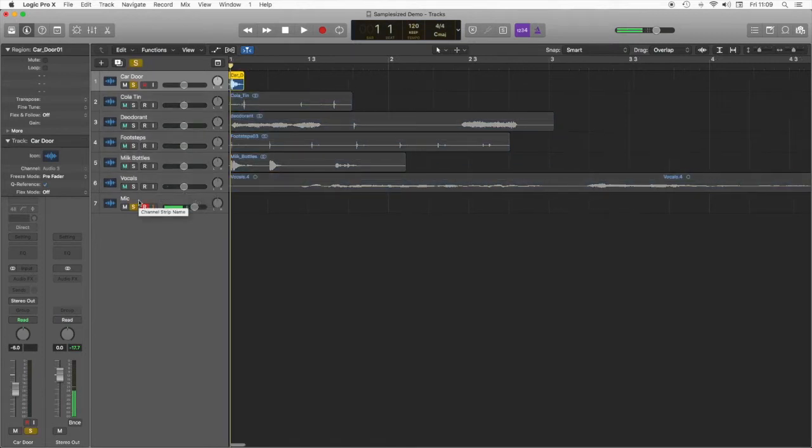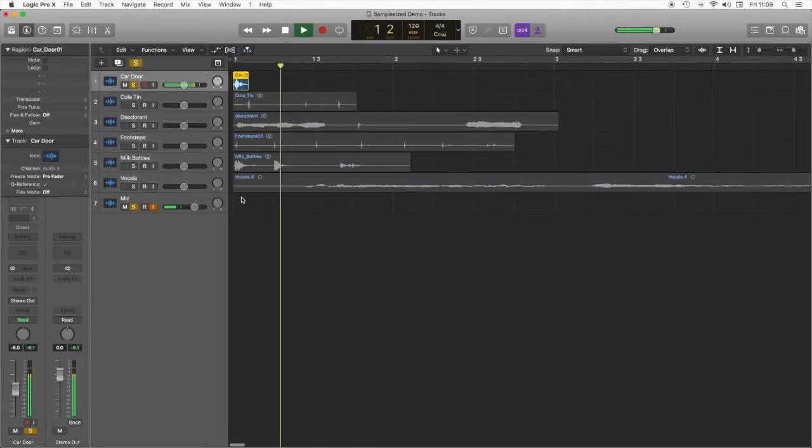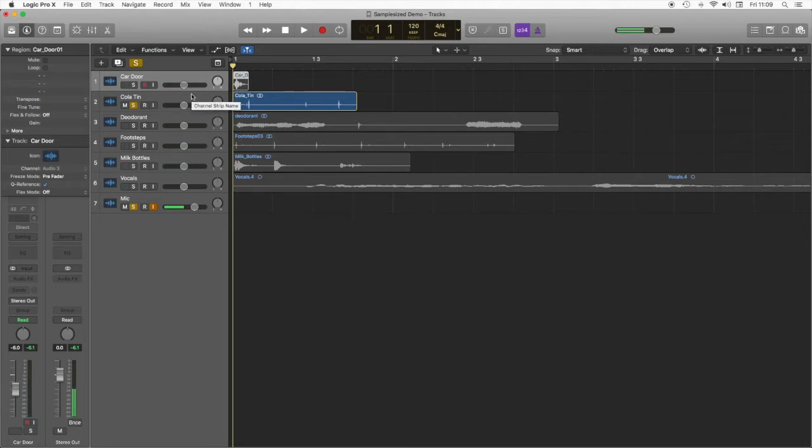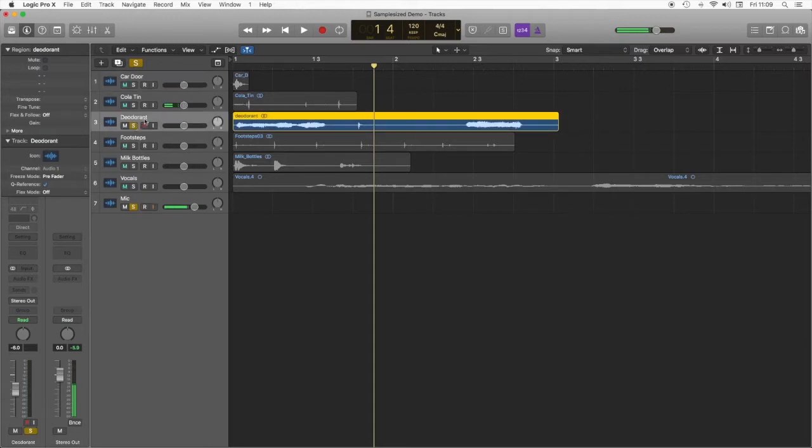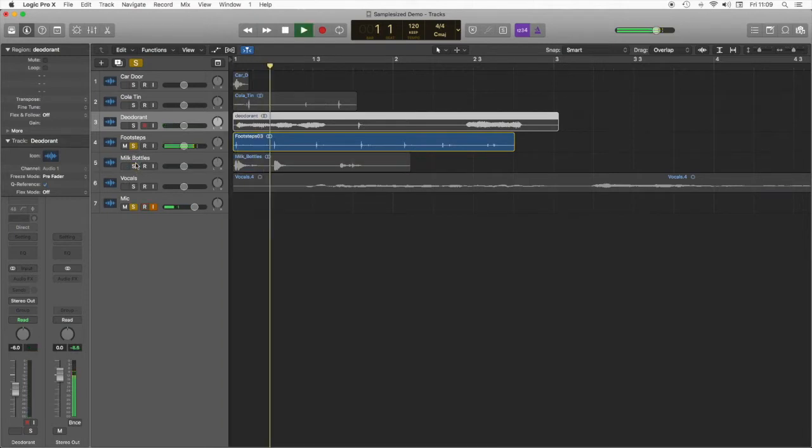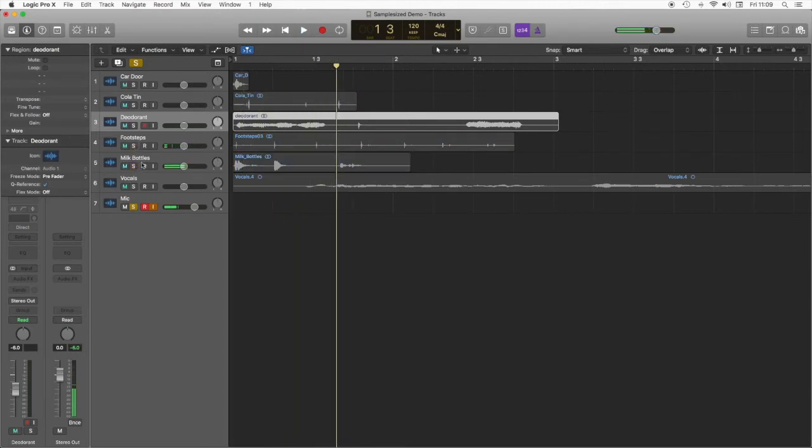Right, so I've got a car door sound, which to me sounds vaguely kick-like. I've got this sort of tin sound, which I'm going to use for a hi-hat. Some interesting ones in there. I've got this deodorant can, which I'm going to use for an open hat. I've got footsteps and milk bottles I'm going to use for snares and percs. And then finally I've got some vocals, but we'll come back to this at the end.